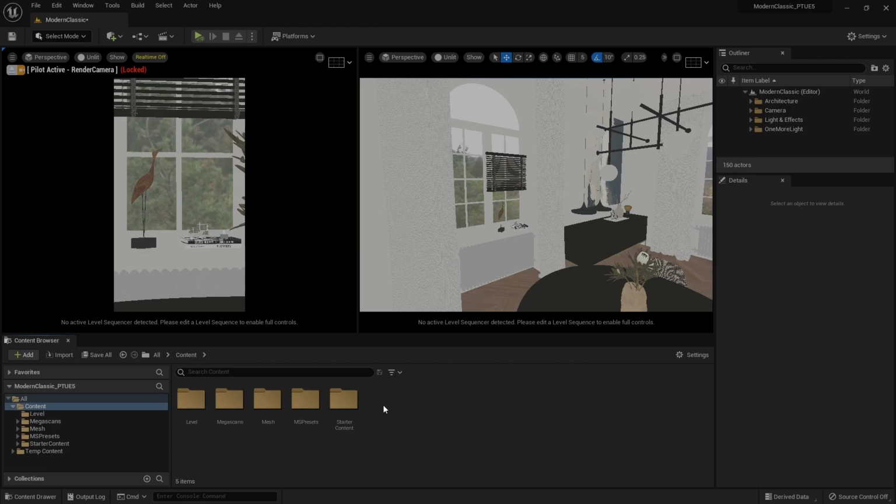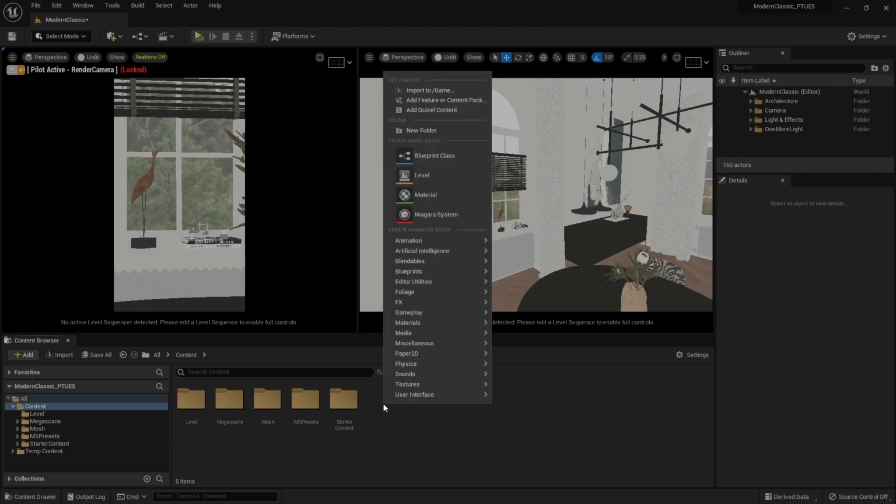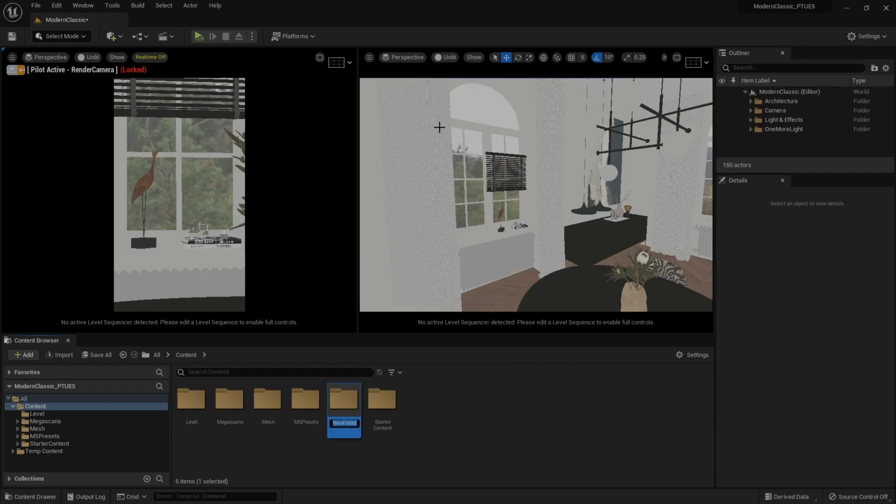I've opened up my Unreal Engine 5 project, and the first thing we need to do to create an animated window sequence is to add our video to our project. So to do that, let's first add a new folder to our content browser. Right-click and add new folder. I'm going to call this video.